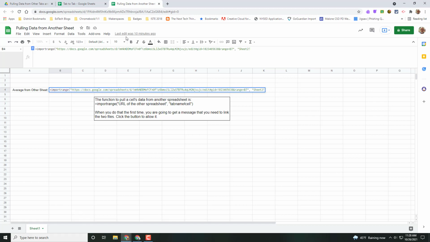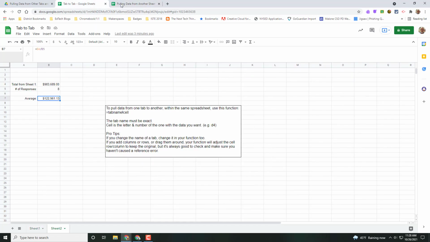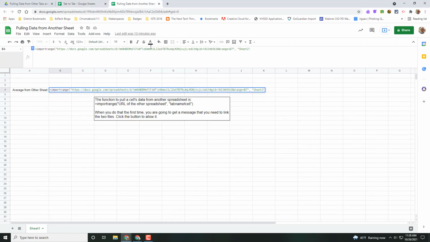One of the advantages of doing the right click and get the link to that specific cell is I can actually see the cell number right there. So instead of having to go back and forth and say what cell was that again, I can just look and see that the cell I'm trying to pull is B7. And then I need to do close quotes, and I need to close parentheses.